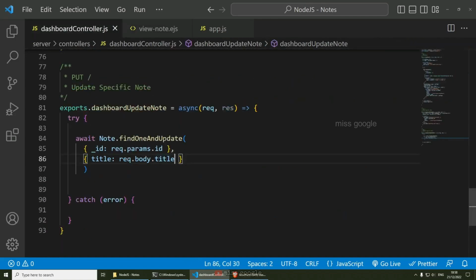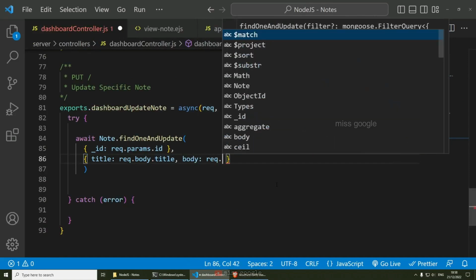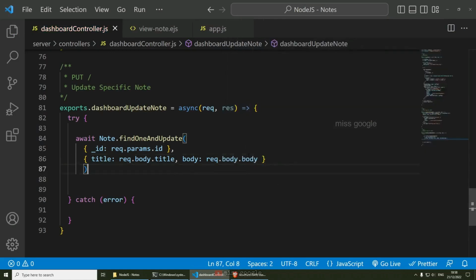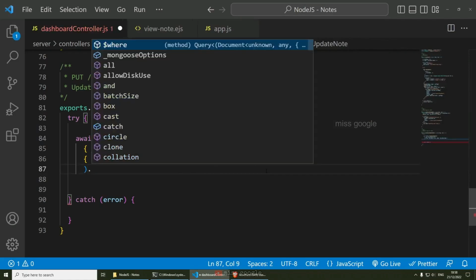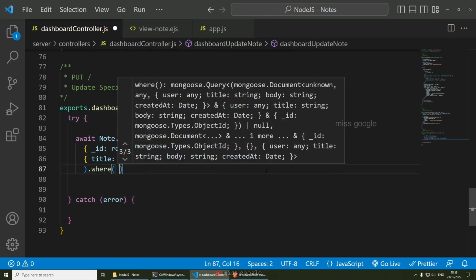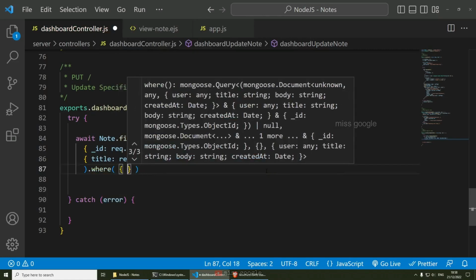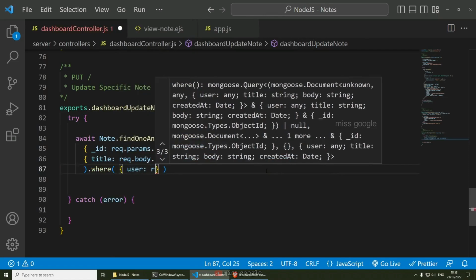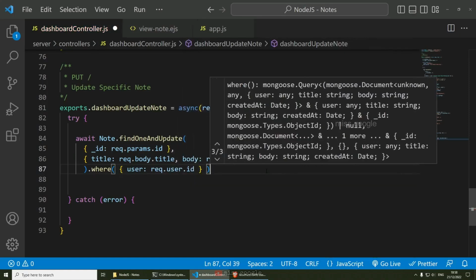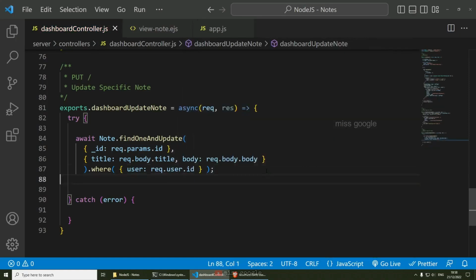And then we need to do exactly the same for the body, and the body is going to be request.body.body in this case. Two bodies. And then the last thing that we're going to do is put the where method, so we don't let everybody update all nodes. So in this case, we're going to do where user is request.user.id, like so. And that's pretty much it.